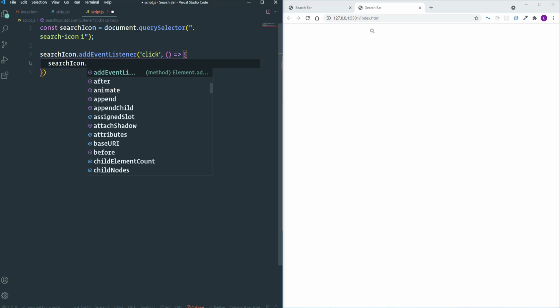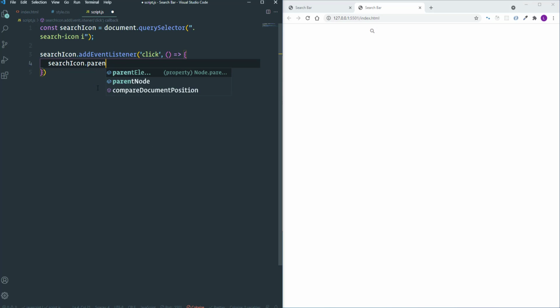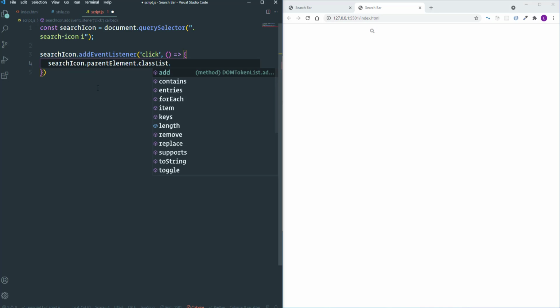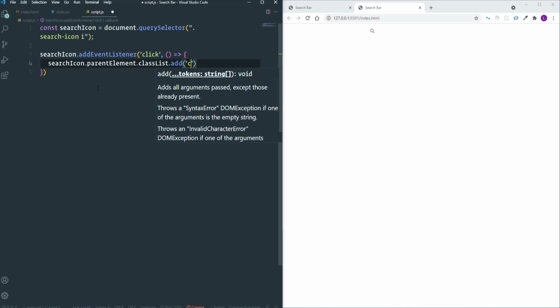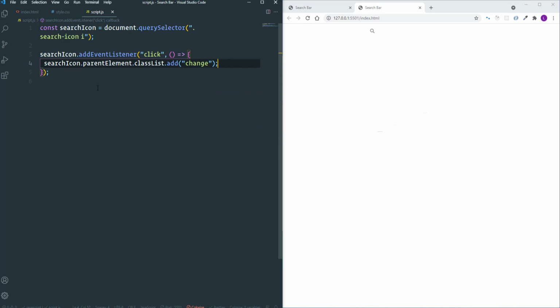Then we have to get access to its parent element. So I'm going to use here property called parent element. Next we need another property called class list. It includes all the classes that the element has. And then I'm going to use method called add. We need to specify here the class, let's say change. Alright, that's it regarding JavaScript right now.